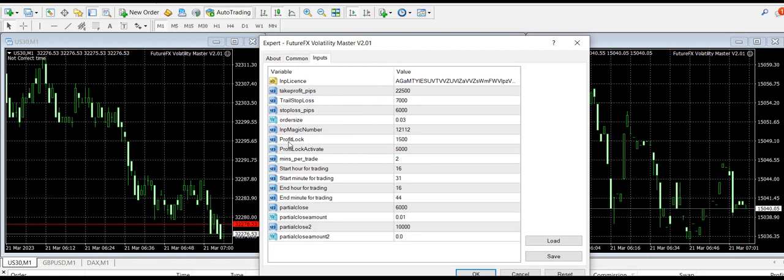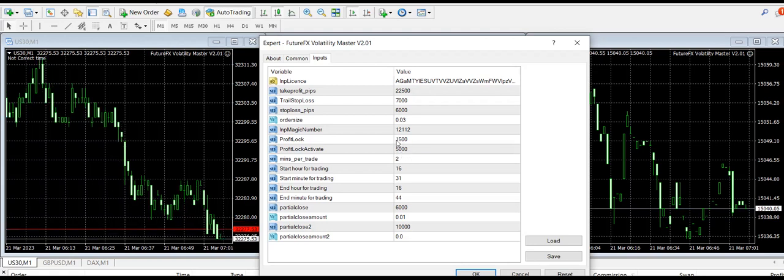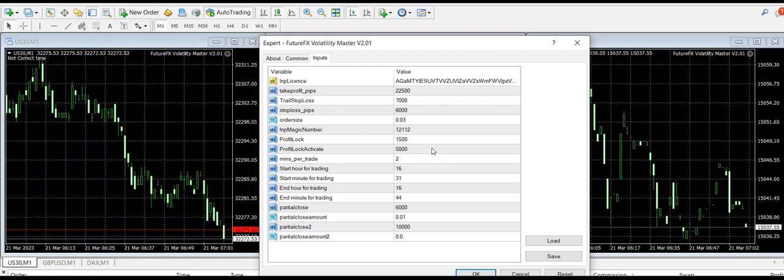We also have a profit lock feature. So as soon as the trade gets into 5,000 points of profit, it'll move the stop loss to 1,500 points of profit. So at that stage, it'll be a completely no risk trade. You won't be able to take a loss, and it'll just be a matter of how much you actually make.